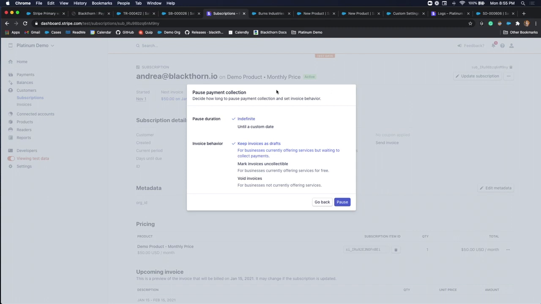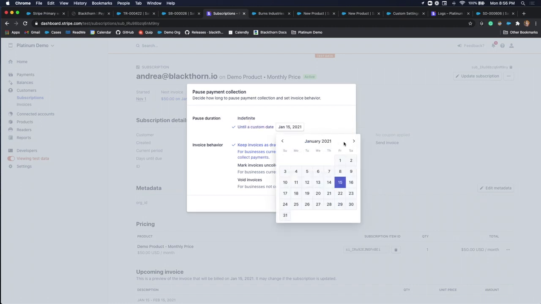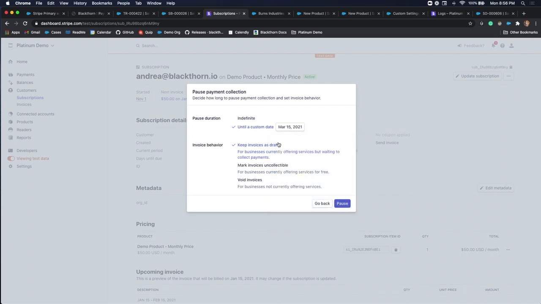And then you have a few options. So you can set a pause duration of indefinite, or you can set a custom date. So I'm going to set a custom date, and by default it's put us out to January the 15th. I think that's the next invoice date. So I'll push it out. Let's say we'll push it out to March 15th.